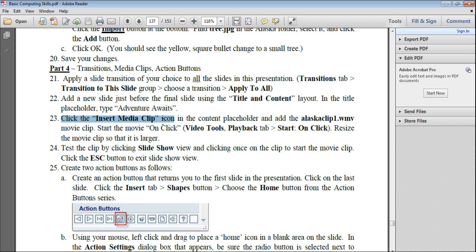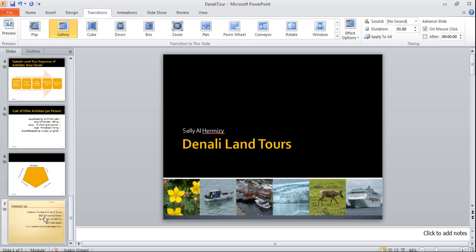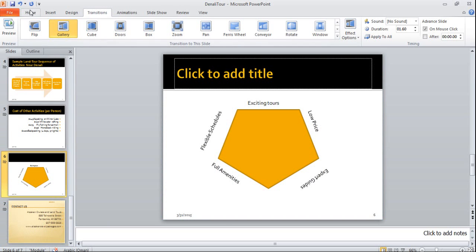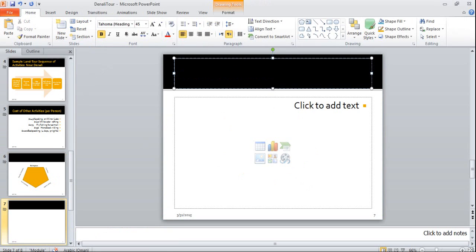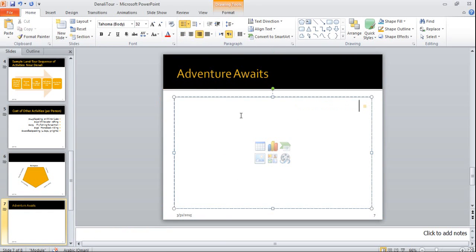Click on the insert media clip icon in the content placeholder and add, first we skip question number 22. Question number 22, add a new slide just before the final slide using title and content layout. In the title placeholder, type Adventure Await. So before the last slide, we will add a new slide, which is title and content. In the title area, we will type Adventure Await.